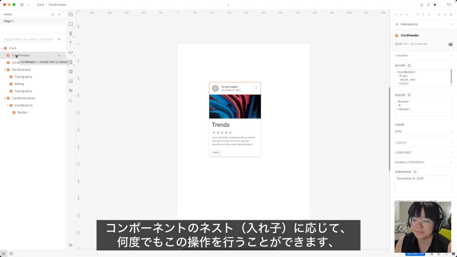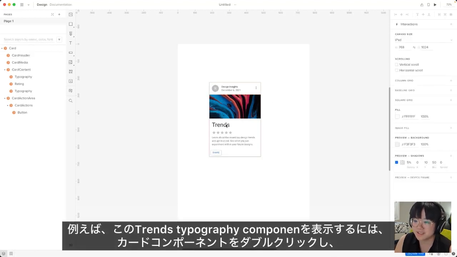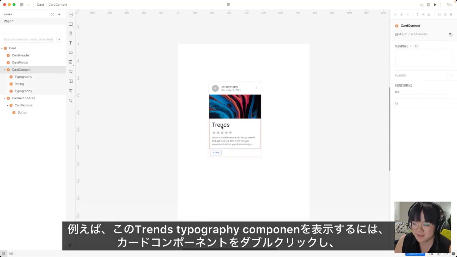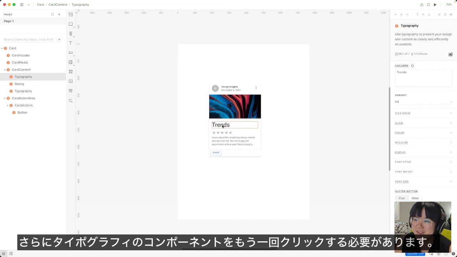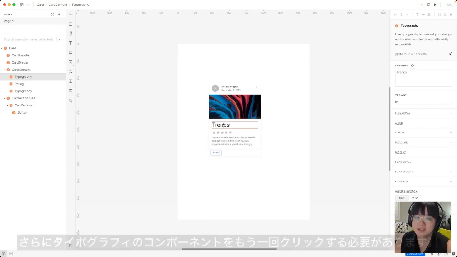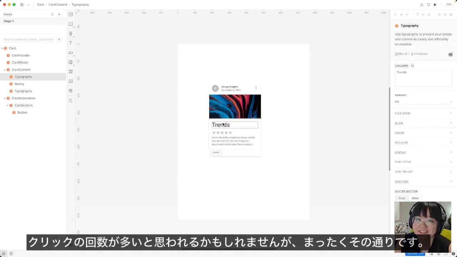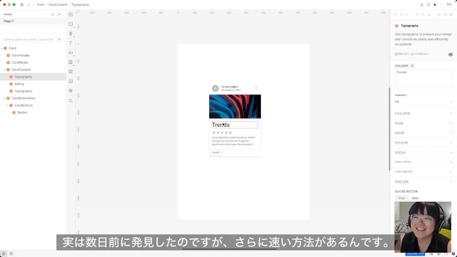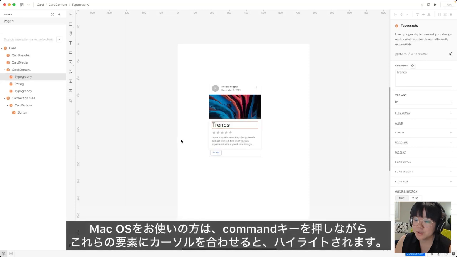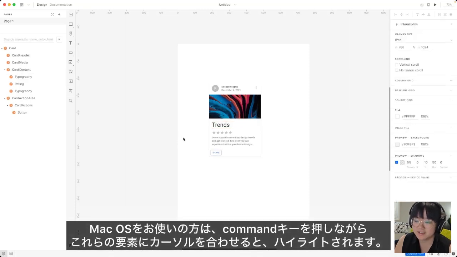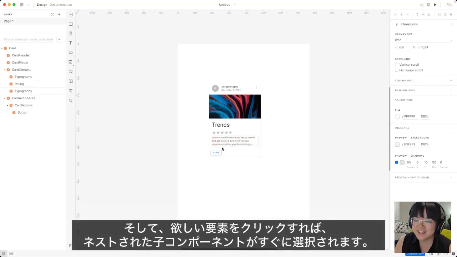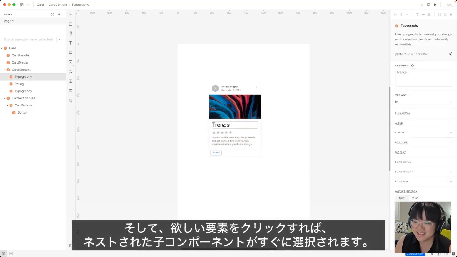Now we can do this as many times as we need to, depending on how nested the component is. For example, if we want to come to this trends typography component, we'll have to double click on the card component and then one more time to the typography component. Now you may be thinking that's a lot of clicking, and you're totally right. There's actually a much faster way that I only discovered a few days ago. So if you're on macOS, you can hold down the command key and hover over these elements and they'll get highlighted. And you can click on the element you want, and that nested child component will be selected right away.